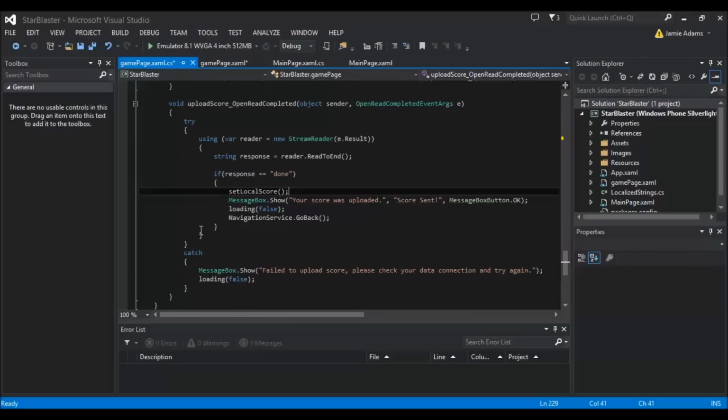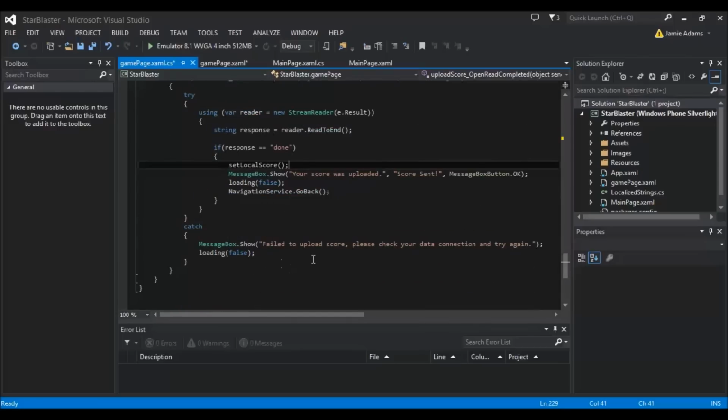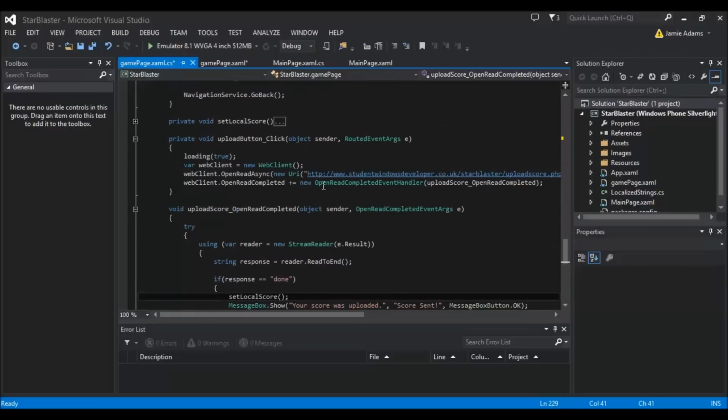And then there's one other bit which is on the try and the catch. There's a fail to upload score message box for if the user has a problem connecting to the internet, or if basically your image is down, your file is offline for some reason, or you've got the URL wrong, you're likely to get struck by those same messages. So keep an eye on making sure you've got your URLs right.